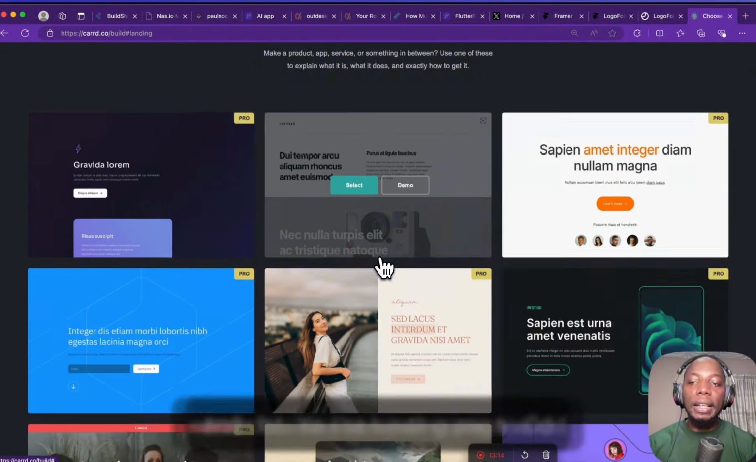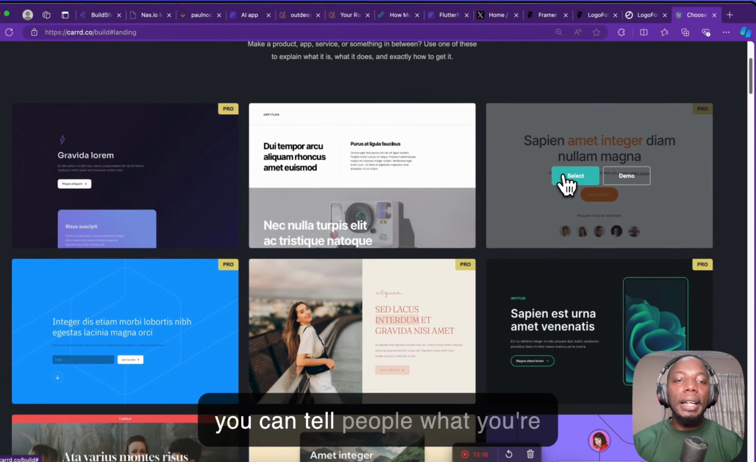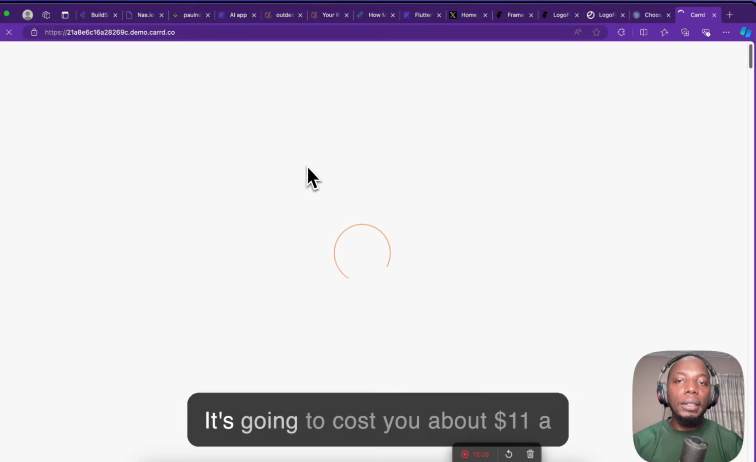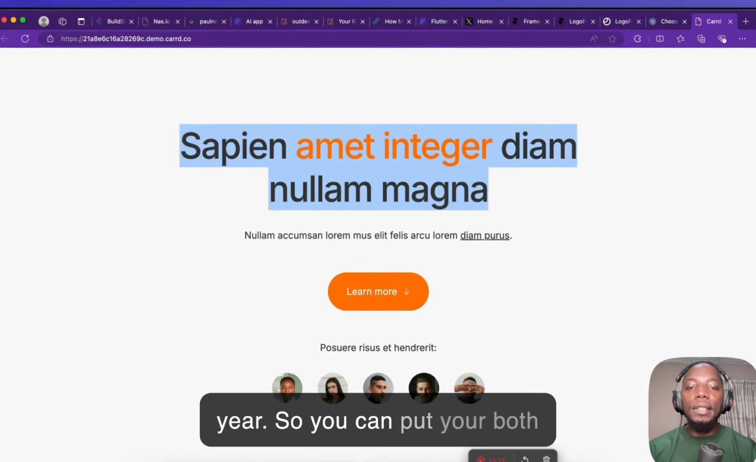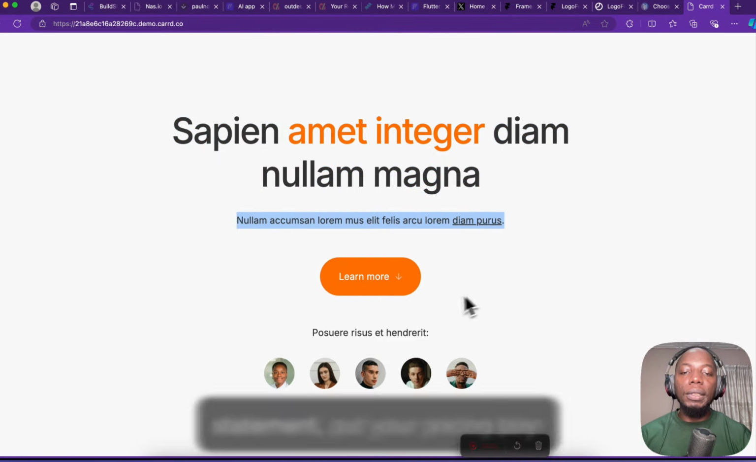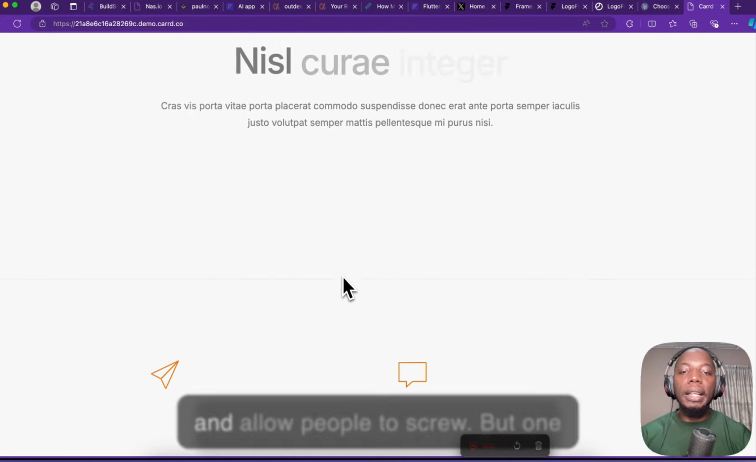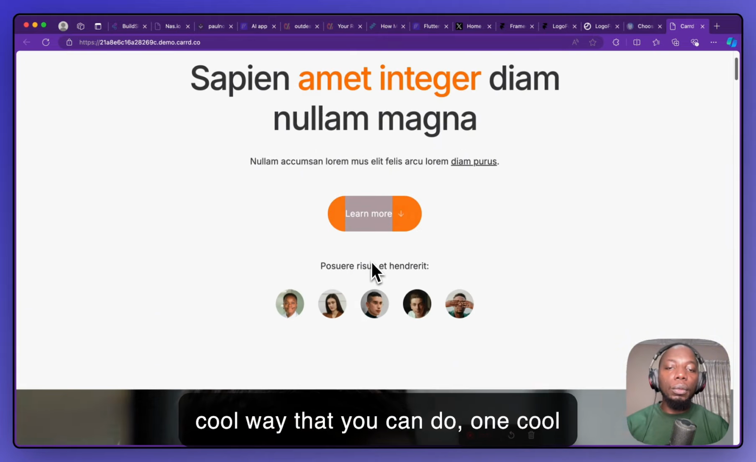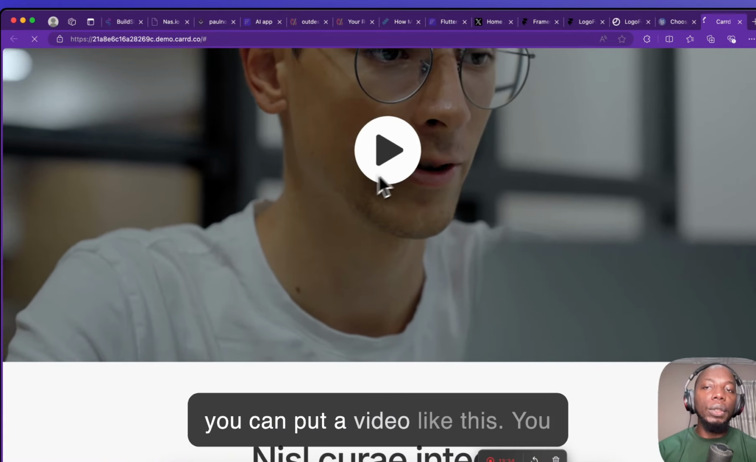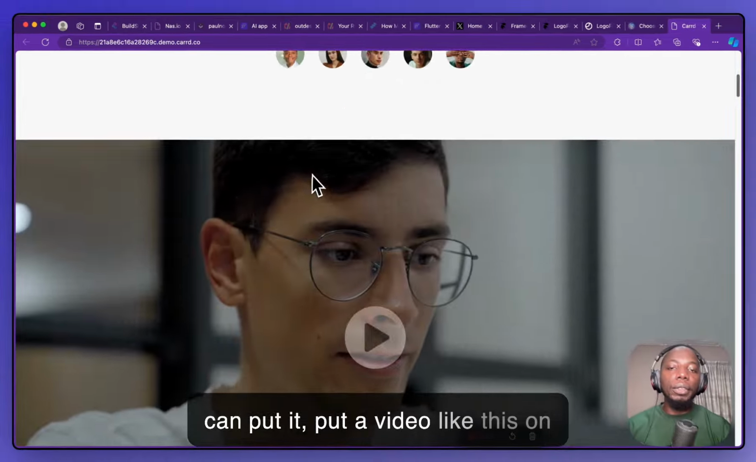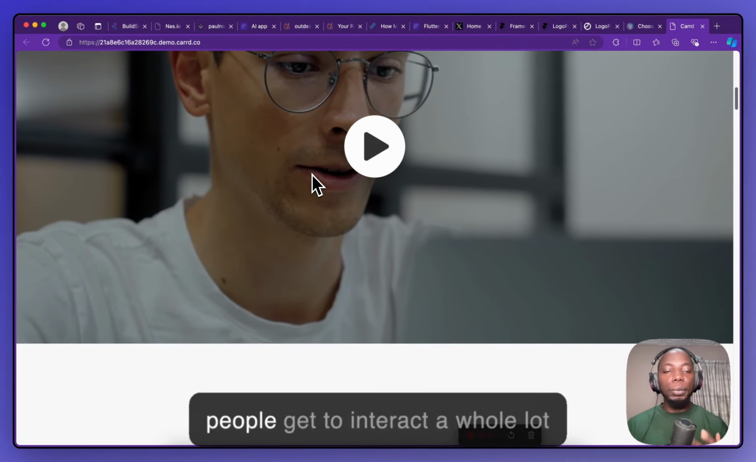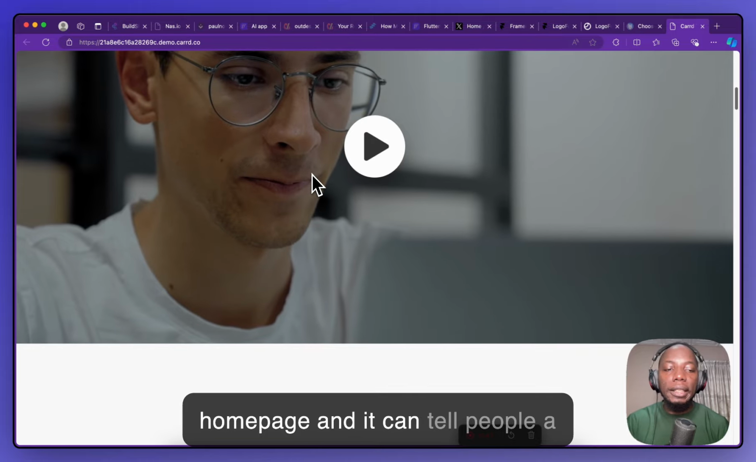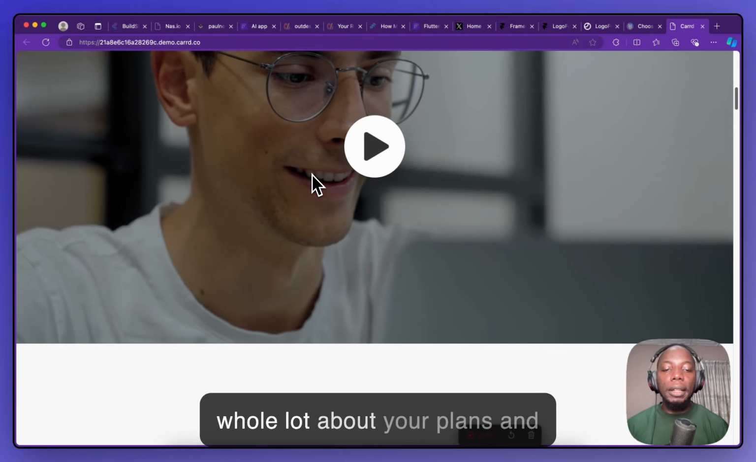You can just come to Card and choose the landing page, and you can tell people what you're building right here. So this is a pro. It's going to cost you about $11 a year. You can put your board statement, your secondary statement, your pricing plan, and allow people to scroll. One cool thing you can do on your page is put a video like this on your homepage, because people interact a whole lot with videos.